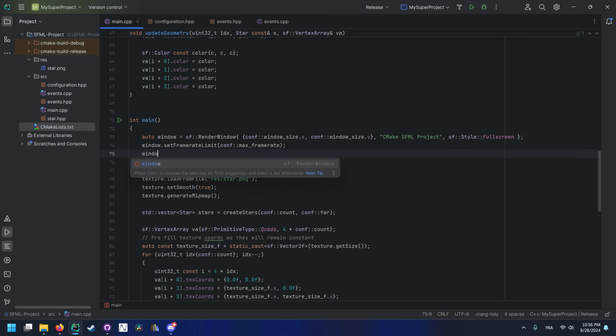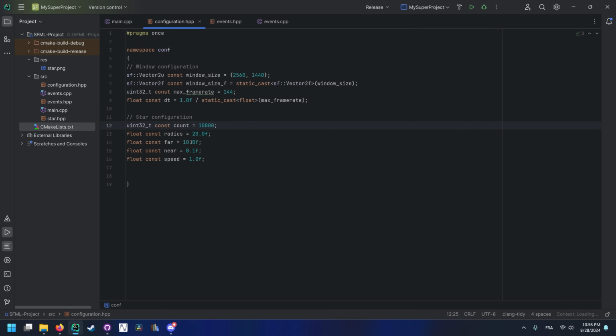I prefer to hide the mouse in this kind of projects, which is fortunately very easy to do. I'm also taking the opportunity to make the stars a little bigger. And here's the final result.